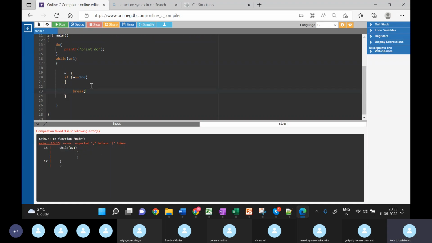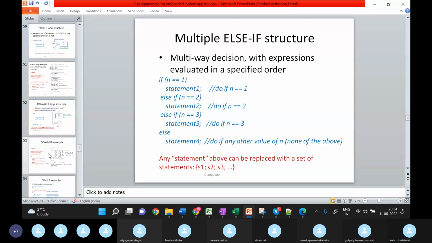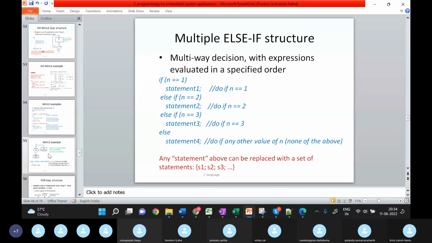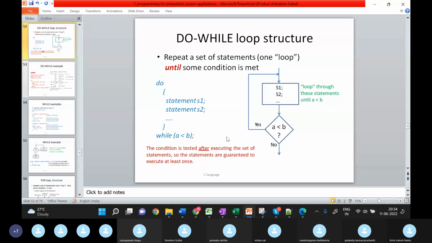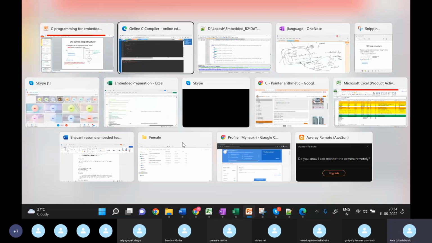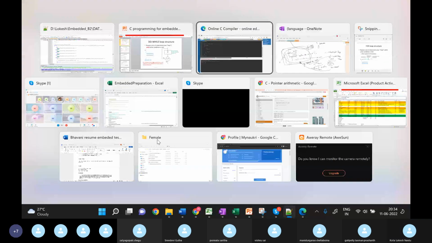Expected, where is it expecting? Expected while before. This is the do while syntax, I forgot it here. Where is do while? Do, then while. Okay, while should come.